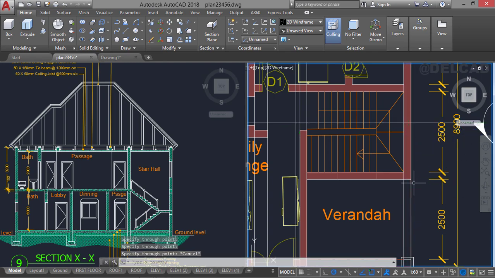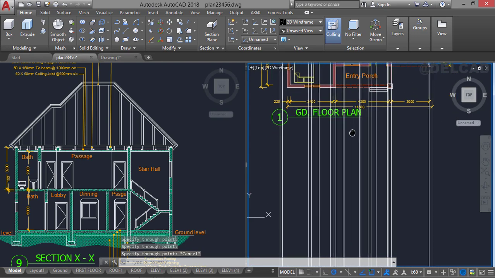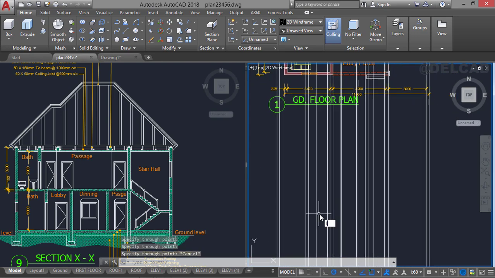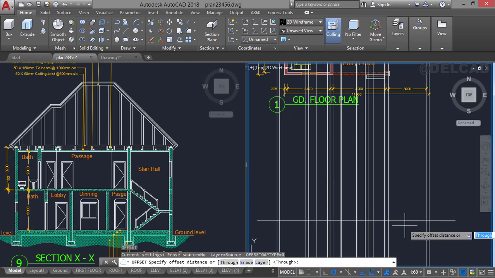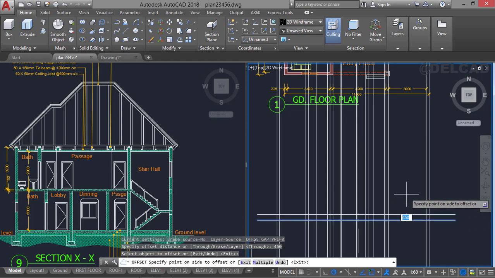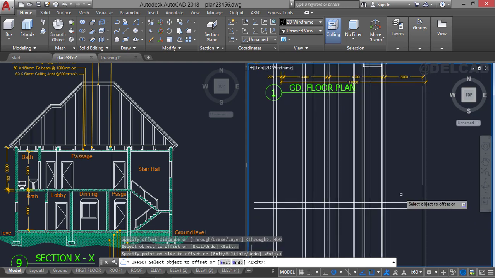Now when we are done with this, we're going to zoom and we can pan down here, type L for line command. We're going to draw a horizontal line which will help to serve as a guide for us to draw the elevation. So this horizontal line is serving as a ground level, and I'll type O for offset. I'm going to offset a distance of 450 millimeters for my plinth or my DPC level. So I'll offset from the ground level to the floor level by 450 millimeters.